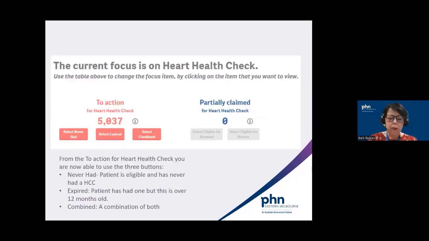And in the middle section, you will see the 2 action radio buttons with options to select patients that are eligible but have never had a heart health check, or patients that have had one over 12 months ago and this has now expired. Or you can select the combined button, and that will give you a combined list of both of those patient cohorts.